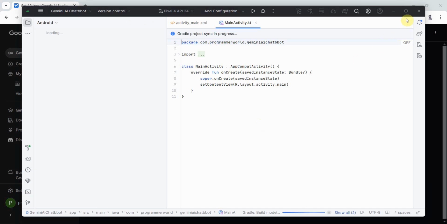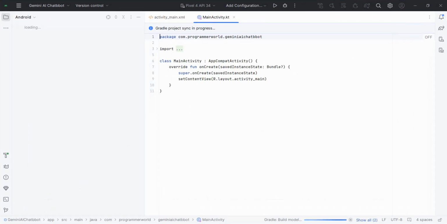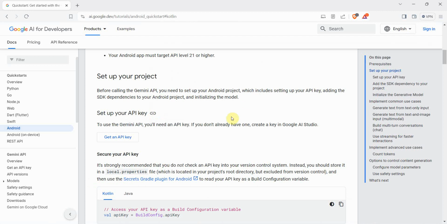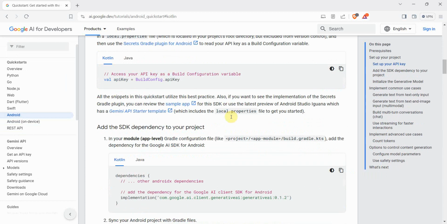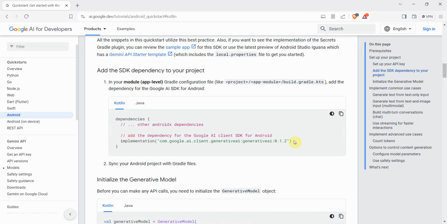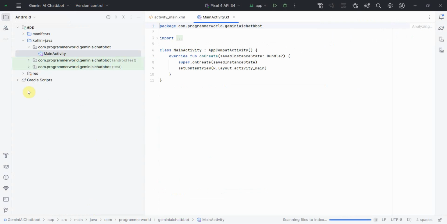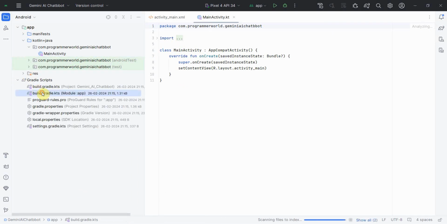I'll go to my environment, it is still loading. However, I'll go to this reference document page, and the next step over here is to add a dependency. So this is a dependency which we have to add. I'll just copy this, go back to my environment, and now it's almost loaded.